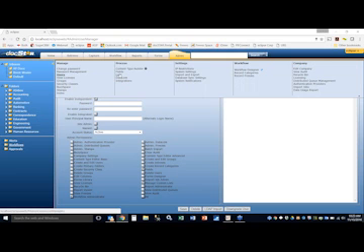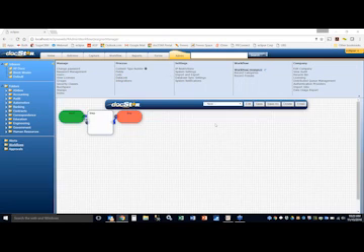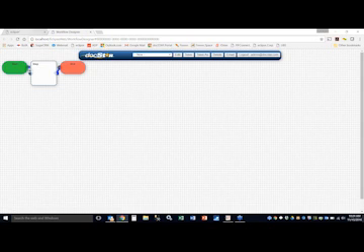Now there's two ways to access the designer. If I click on the link, it's going to load in this kind of iframe underneath here. If I click the little open, it will launch a new tab, and I find that it's easier to work with this that way.